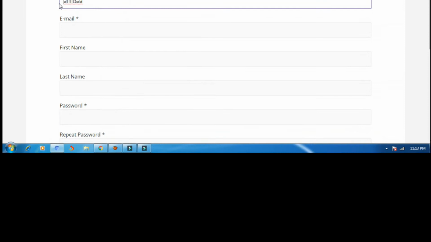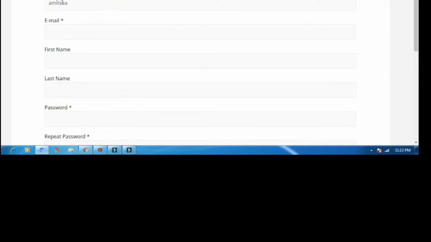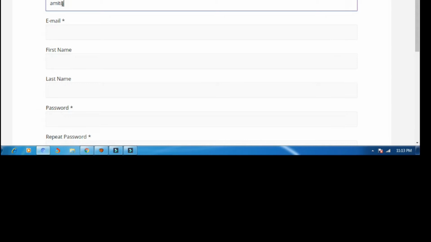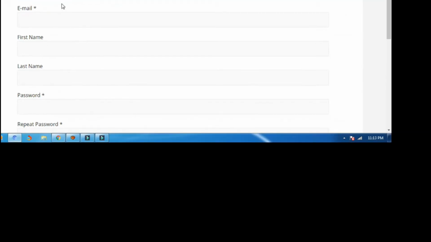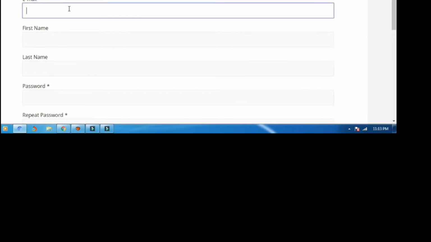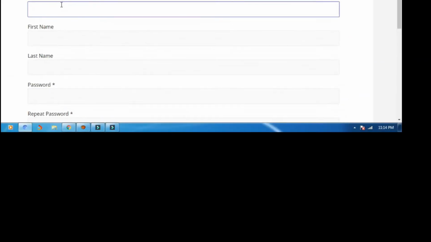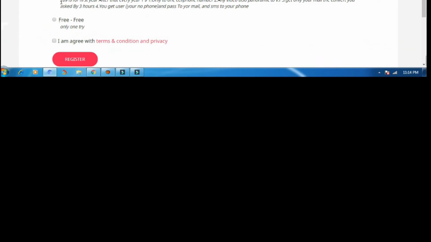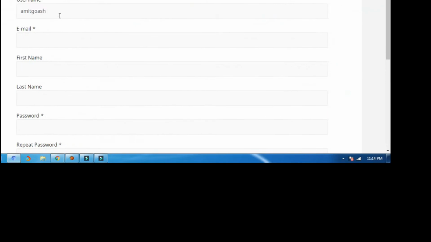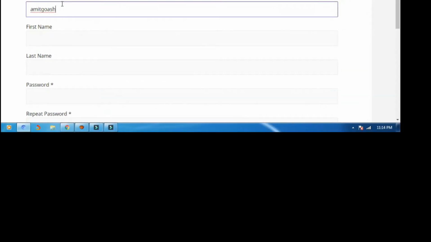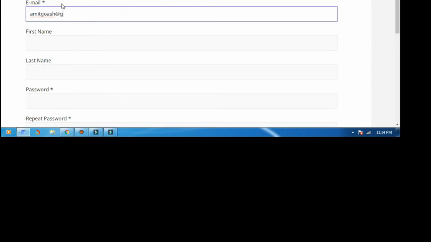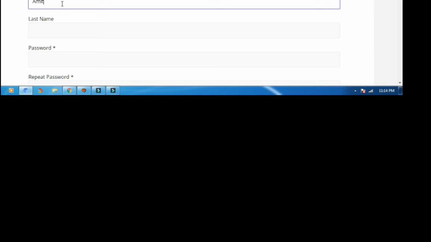The username should not have a space. Here put your active email, and then first name, last name, password. Then click here. I can put here the email address that is active, then the first name and last name.